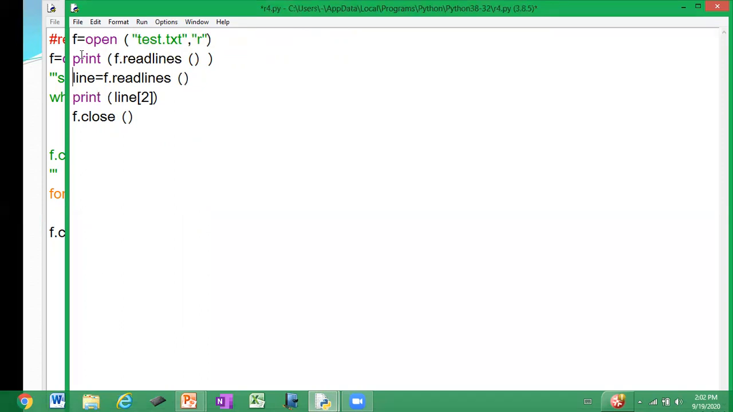So here I have read the entire contents using the readlines method, and I am directly printing the values. So the values will be printed in the form of a list. Let us see.